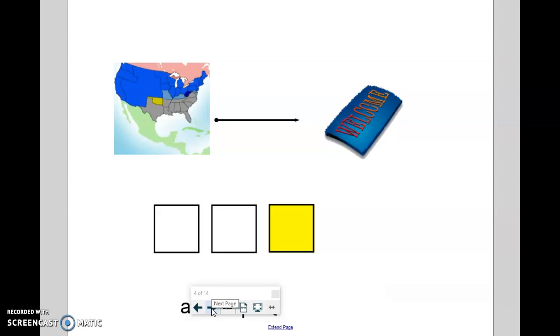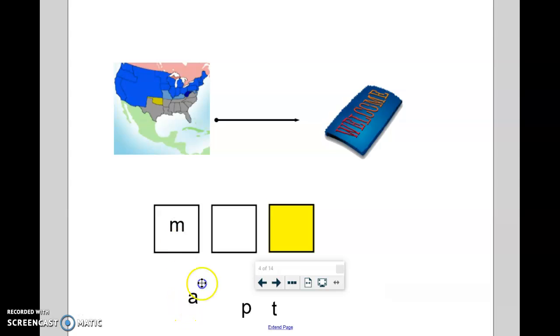We don't always change the very first sound in the word when we change our word. This time we're going to focus on a different letter. So let's start by writing the word map again. We know ap. We need those sounds. A, p. Okay. A, p. Now I want to take the word map and I want to change it to mat.